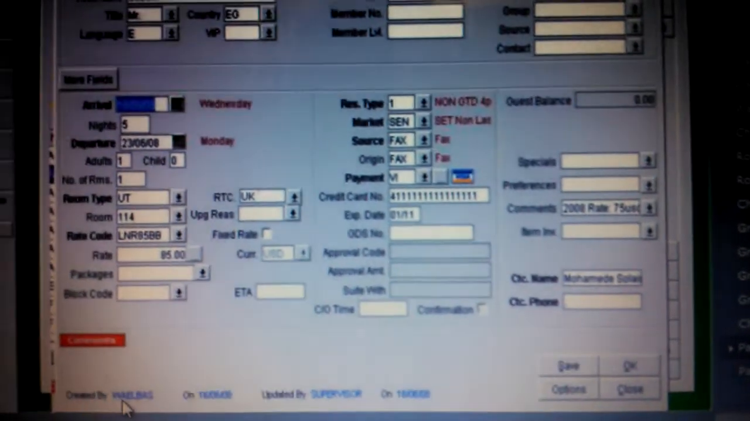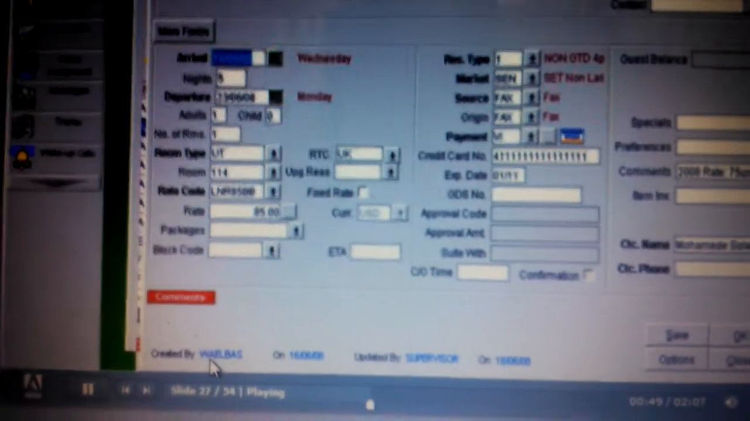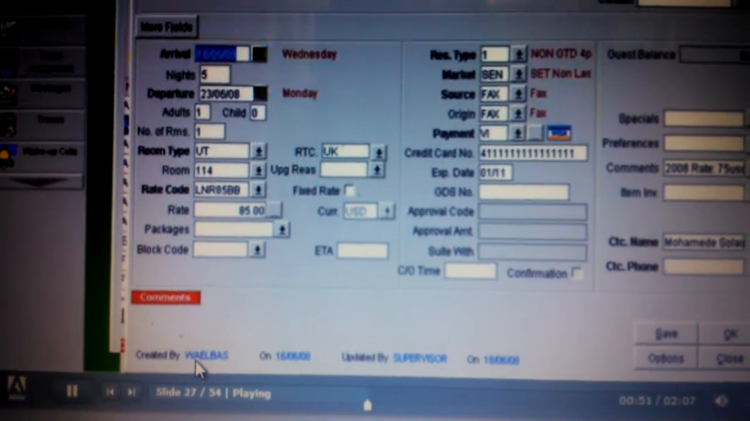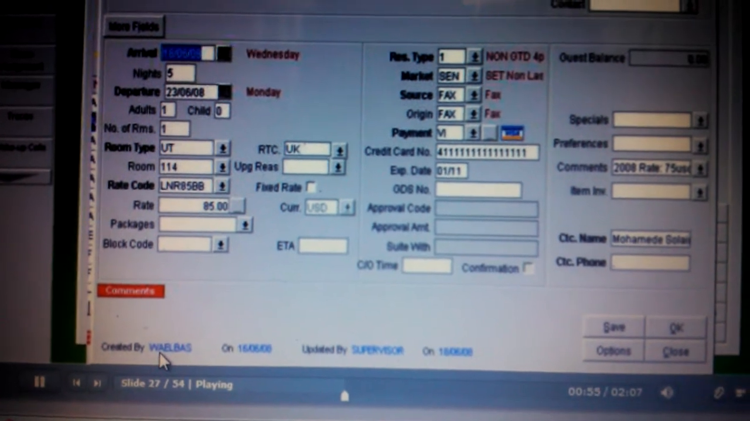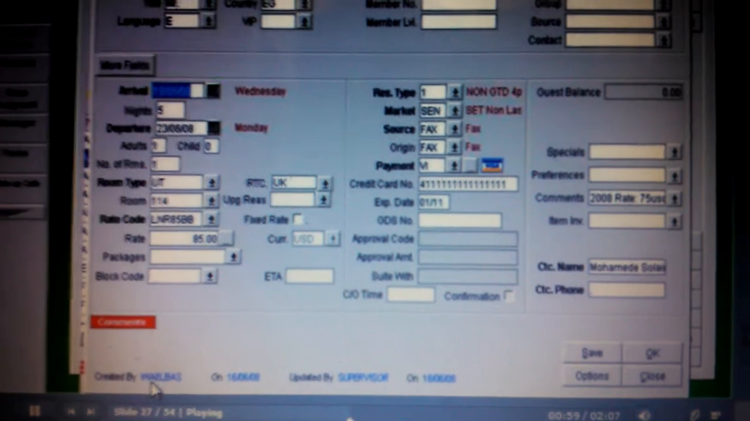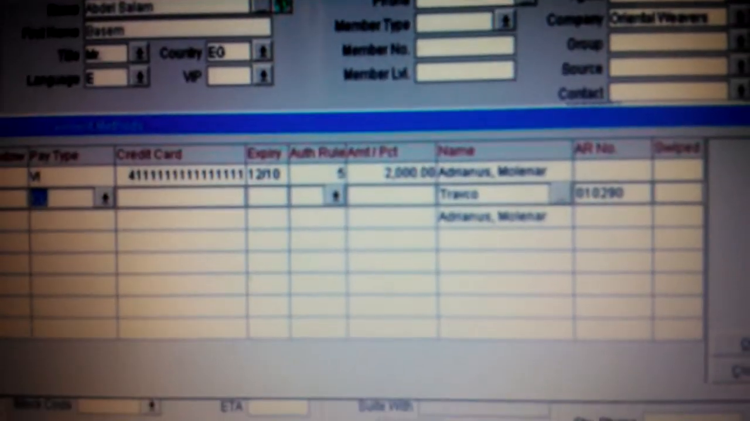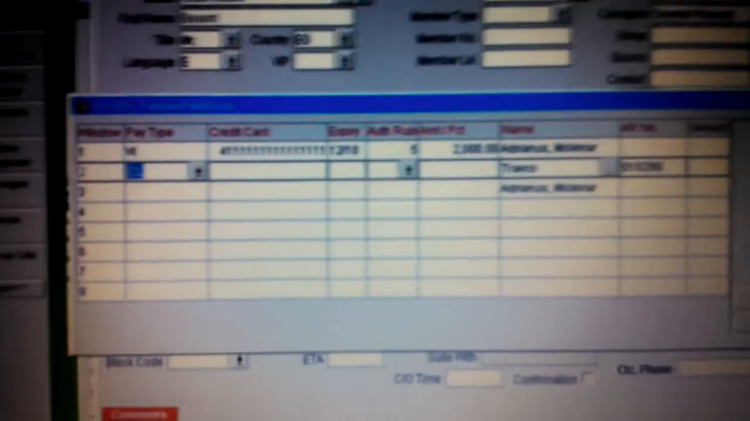It is possible to have more than one method of payment for one guest. Take for example the scenario where a guest is paying for extras with a personal credit card and a room is being settled by his company. In this case, you would click on the little box next to the Payment drop-down menu. That will take you to this screen where you will be able to assign a maximum of 8 payment methods for this guest. Let us go quickly through this screen.